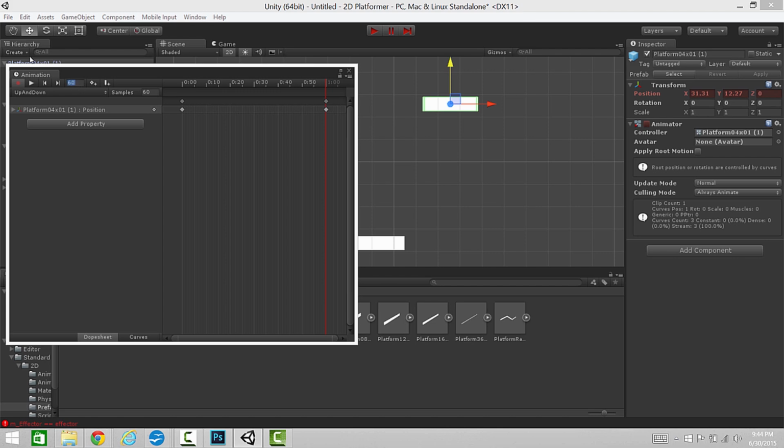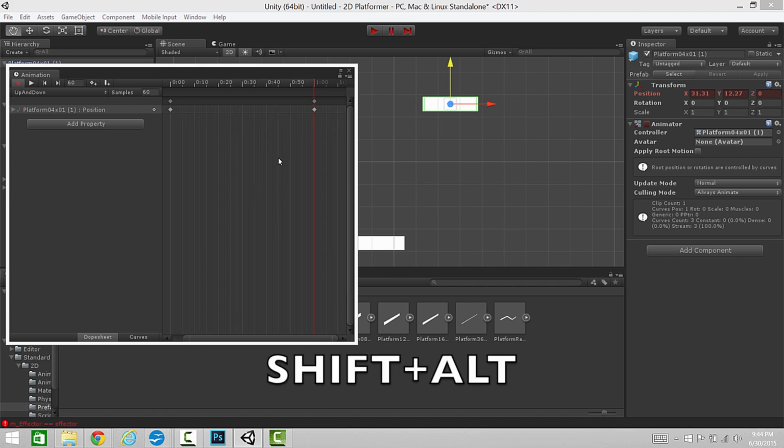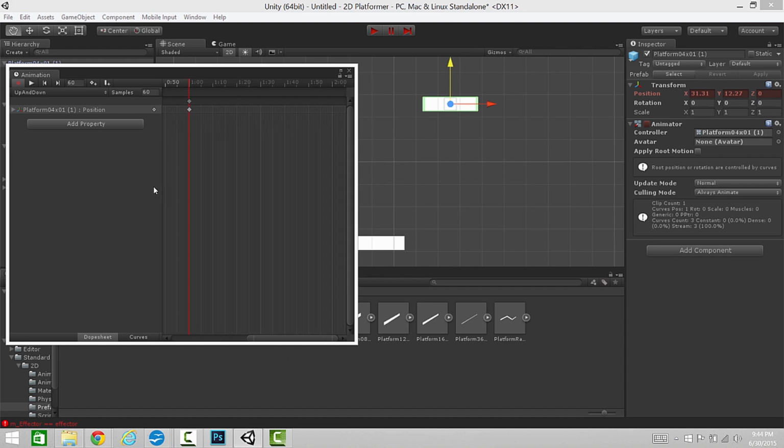So one way I can do that, I can pan in here. If I hold down Shift and Alt, I can just pan this direction. So I'm just clicking, holding Shift and Alt, and I want this to go back at 2 seconds. So I'm going to click over here on 2 seconds, or 120 frames, because there's currently 60 frames per second here. And actually what I need to do before I do that, I need to copy this keyframe.